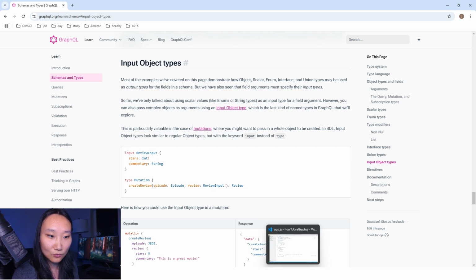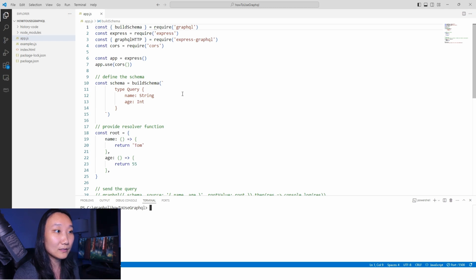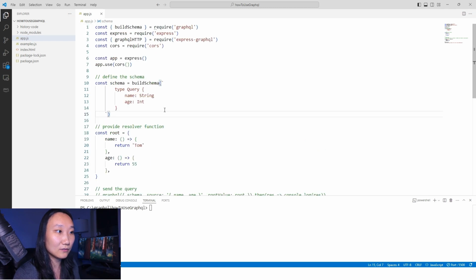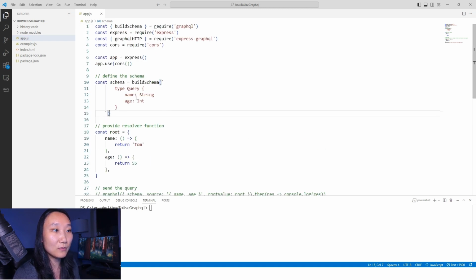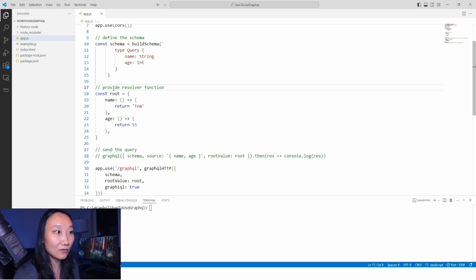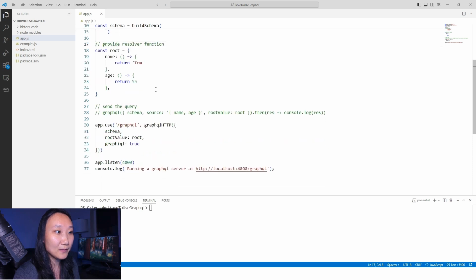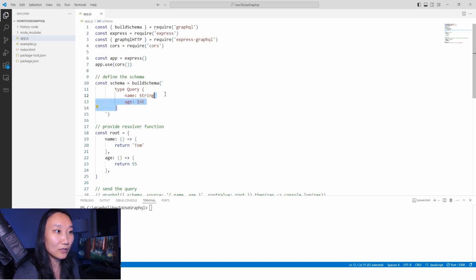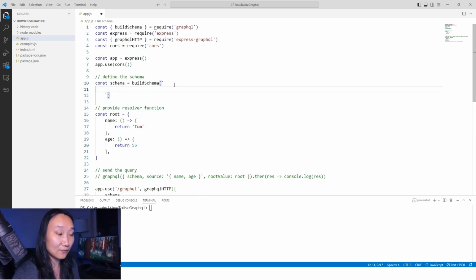Next part, let's go to the IDE. So this is the GraphQL server. This is the code we had in my first video, and there are three major parts. The first one is defining the schema, and the second one is providing the resolver functions. And then we have added this middleware. Let's remove everything and start from the beginning.